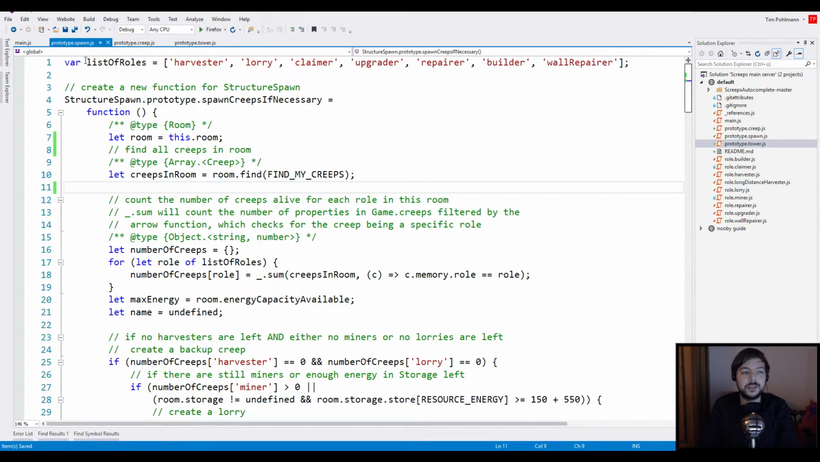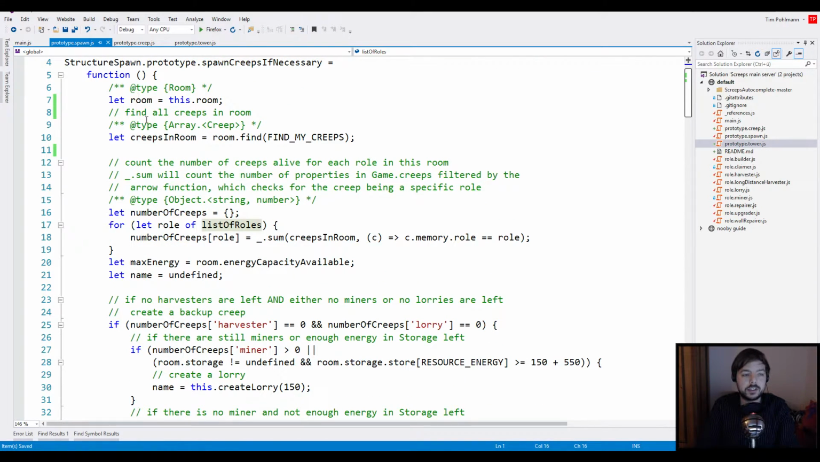So first of all, you see my variable up here, list of roles, which is just a list of all the roles I have. And having magic strings here is not great, but it's the easiest solution I came up with without making it super complicated. And I think it should be okay enough. So yeah, I have a bunch of roles here, and I will use this array to iterate over the different roles and check the spawning logic and stuff like that. So this is the same as before.